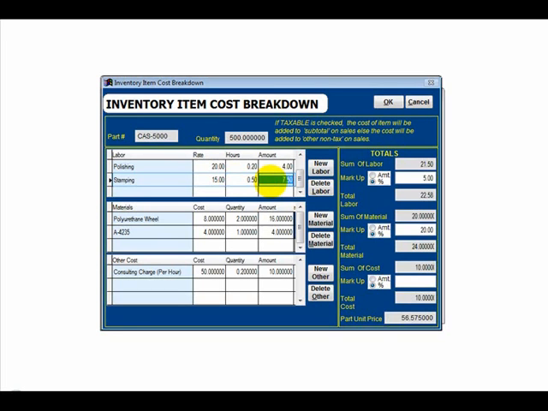If you want to delete a labor cost from the list, click on it and then click on the Delete Labor button. Below the grid with the labor costs is the grid which lists the costs of the materials and parts used in manufacturing the item. To enter a new material or part into the list, click on the New Material button. This will create a new blank line in the grid.